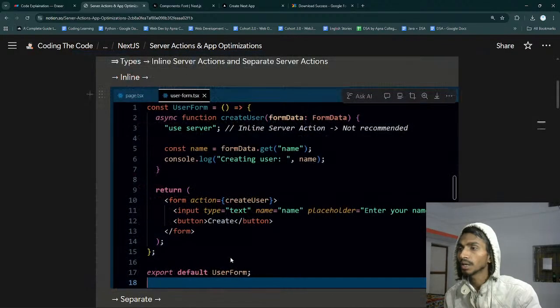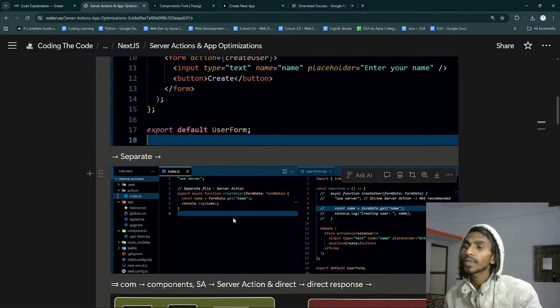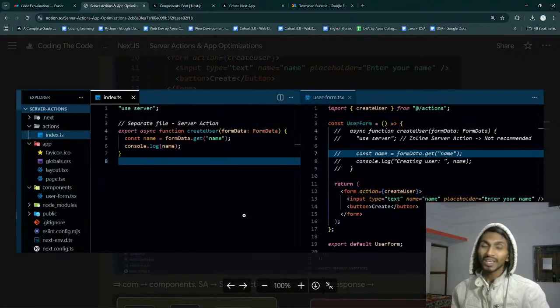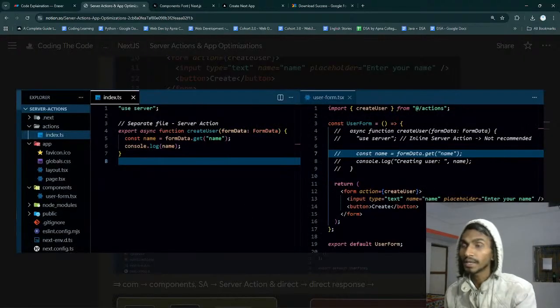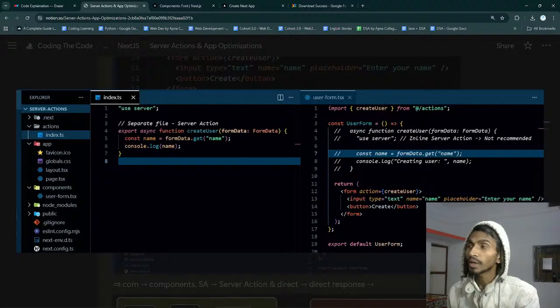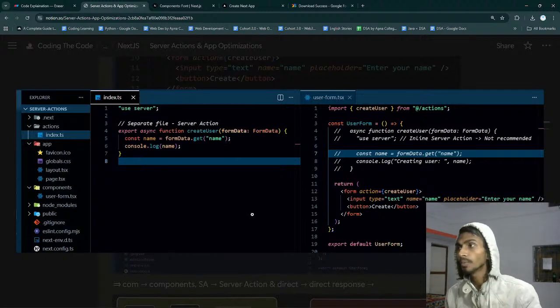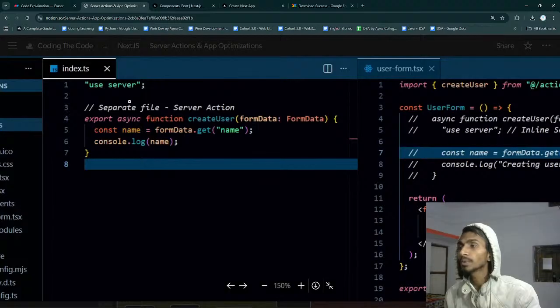So this is something that I have learned. You can even keep that separately, but keeping that in the same file is not really a recommended way. So what you can do is create actions. The name can be anything, but you can create an action folder. Inside that you can have index.ts or actions.ts, depends on you. And this is where I have created this separately.